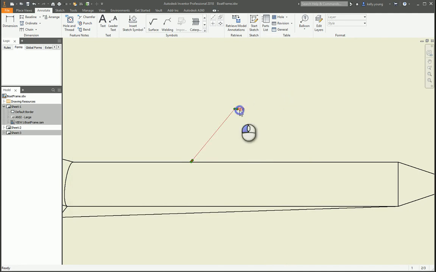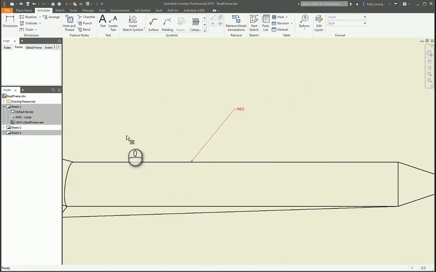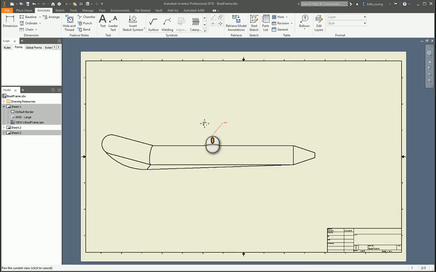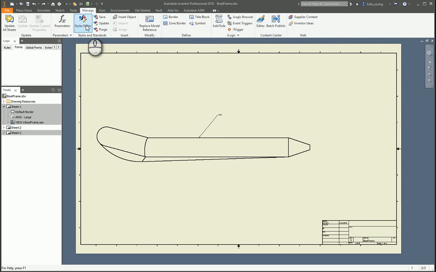Save and close. Select here, go up to the layer, change it to red. That's the easiest, quickest, fastest way. You don't have to really change any settings, anything like that. So we can do it a different way, which is probably the proper way.